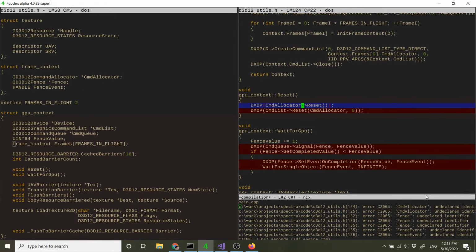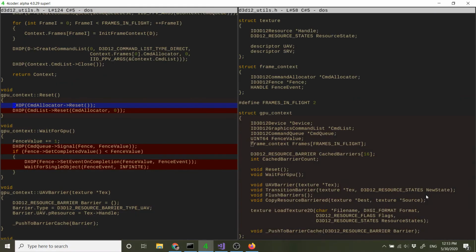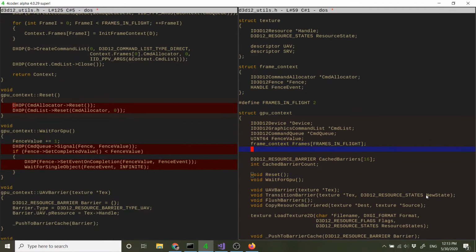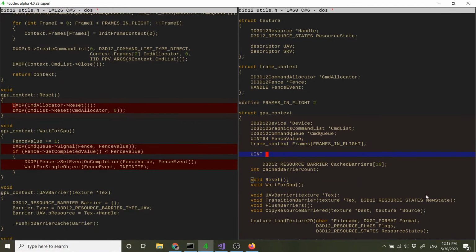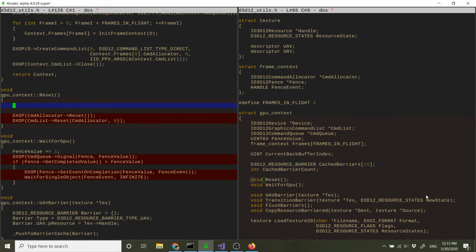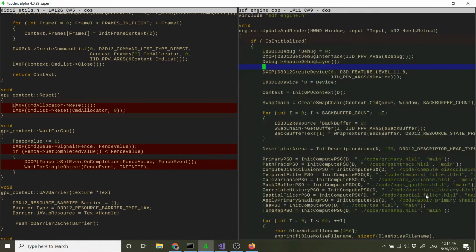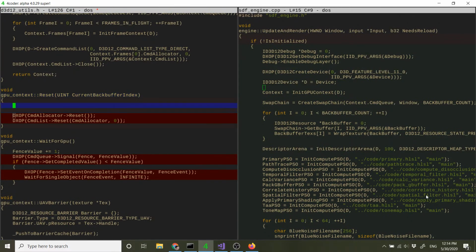I guess. So in the GPU context, what we can do is to say, so reset. We can have a uint that tells us what's the current back buffer index, and in reset we can update this to current back buffer index equals the swap chain. Do we have the swap chain here? No, we don't. Swap chain is outside, so we could pass it in. Current back buffer index.